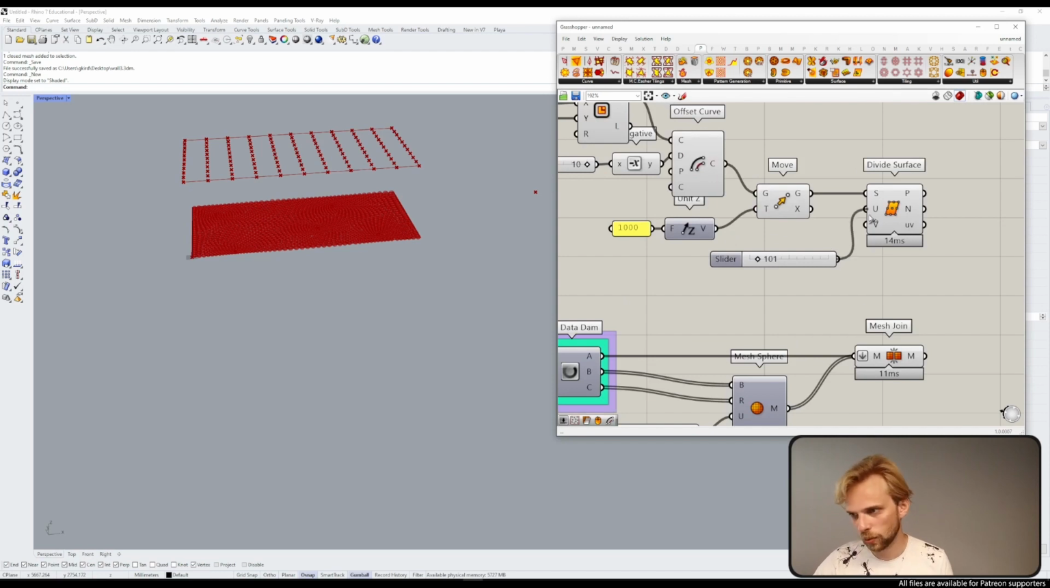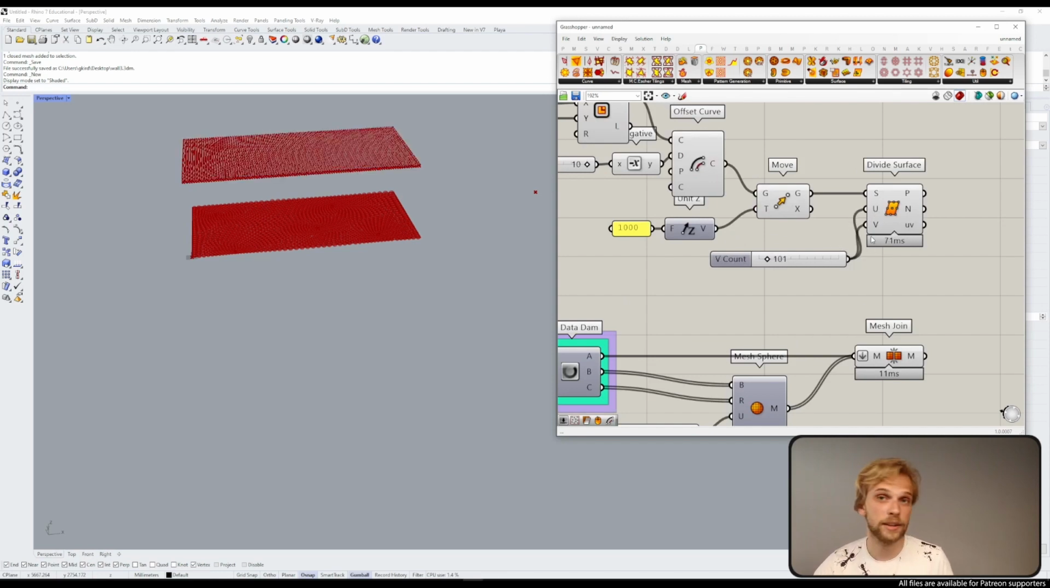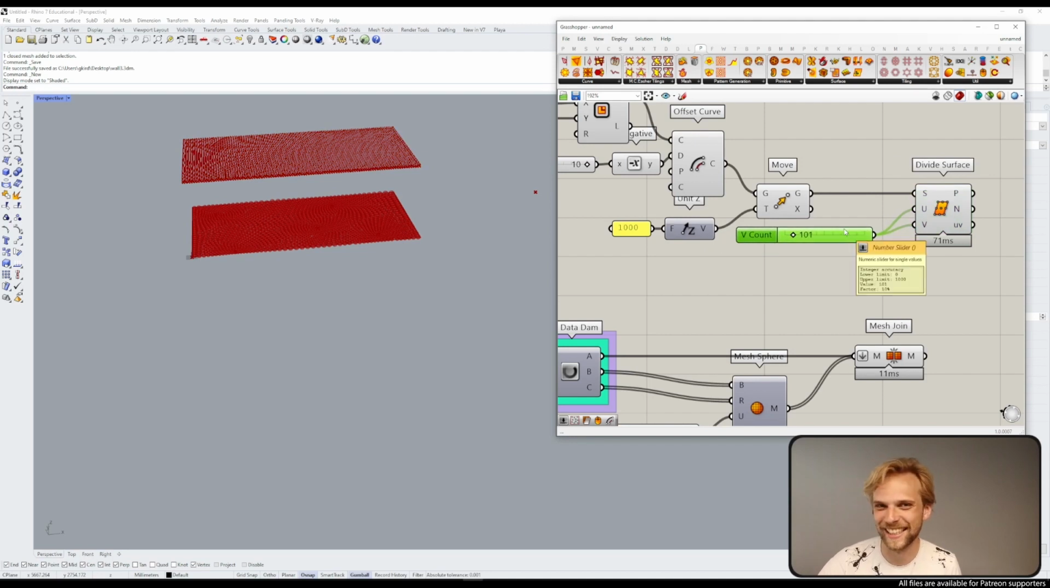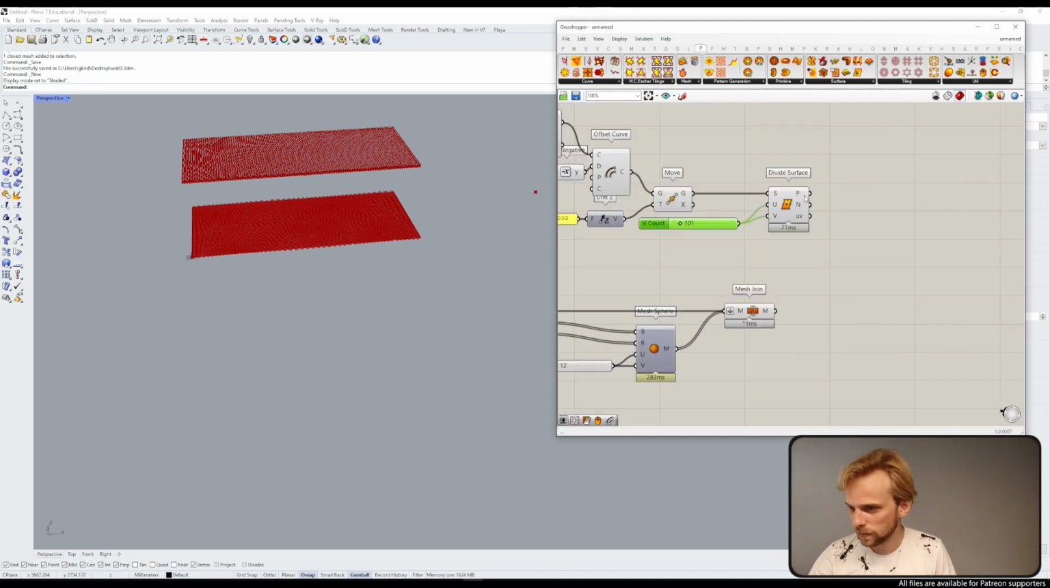Don't ask me why 100, or actually, ask me why 101 in the comments. That's how you get comment engagement. Anyway, we get our divide surface output here.